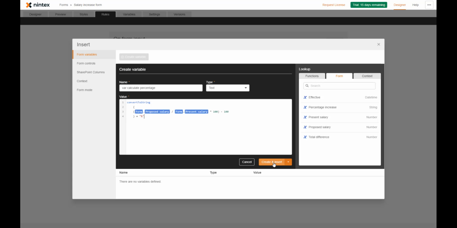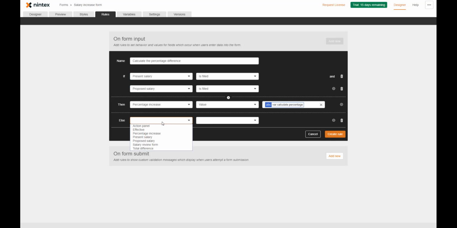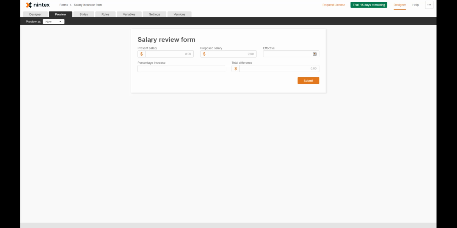So then we can go and create and insert that variable into that rule. Then we have, if these are not filled, then we can go and clear out that field because someone might change the proposed or present salary. So we actually want to clear this value as well. So then we're going to say percentage increase value is empty. Okay, we'll go and create that rule and let's go and check out and see what happens.